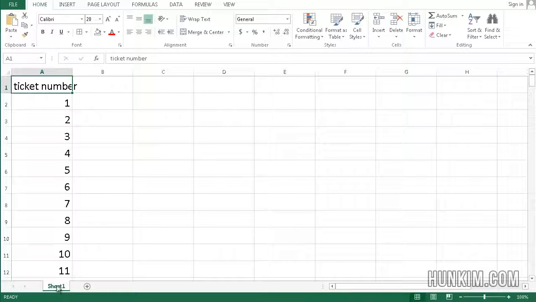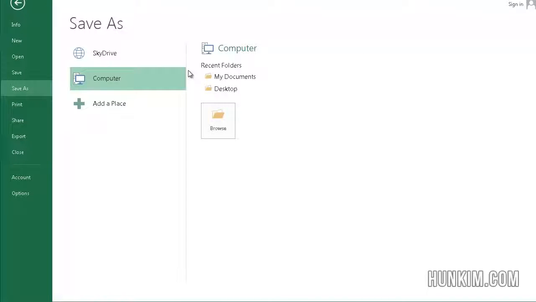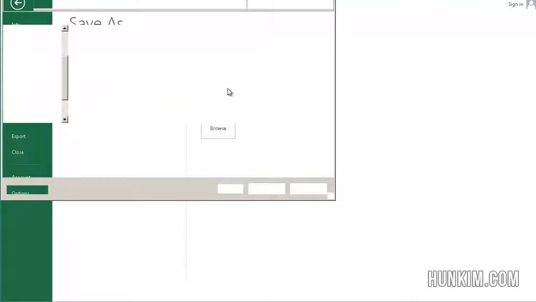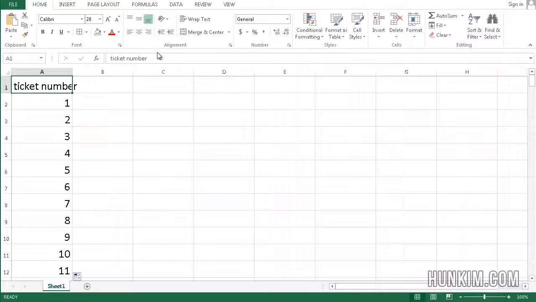Notice how we're on sheet 1. Let's go File, Save As. And I'll save to my computer on my desktop. I will call this Tickets. Press Enter. So I saved this file called Tickets to my desktop.